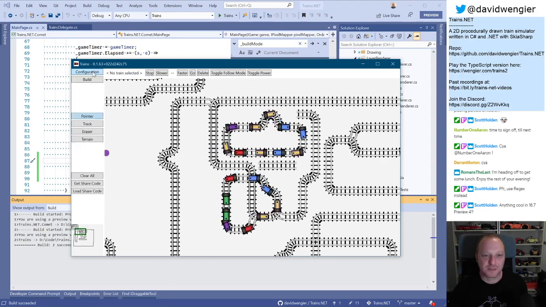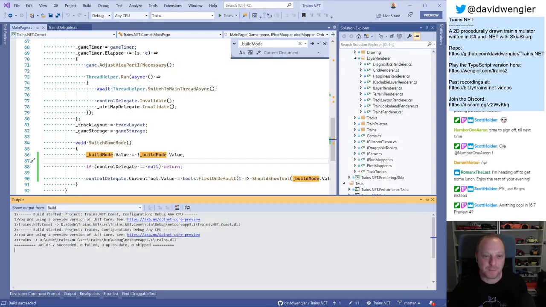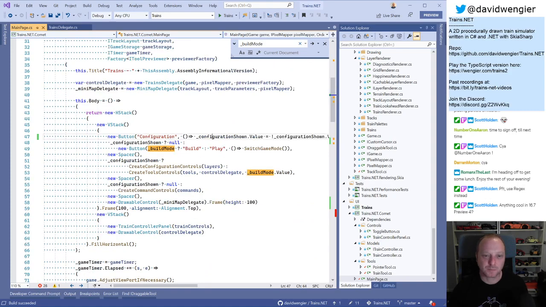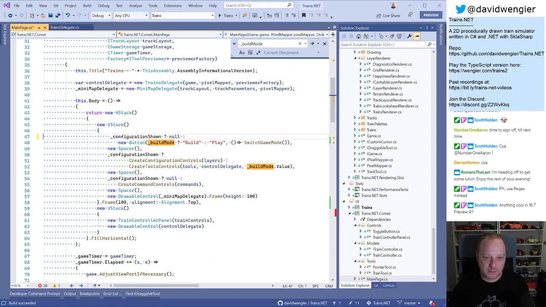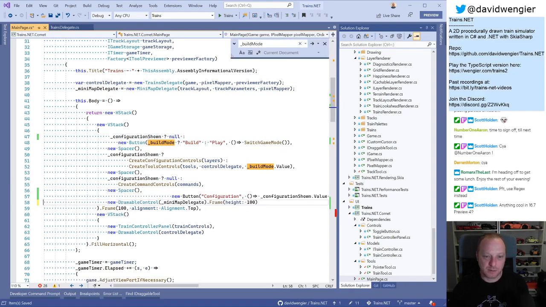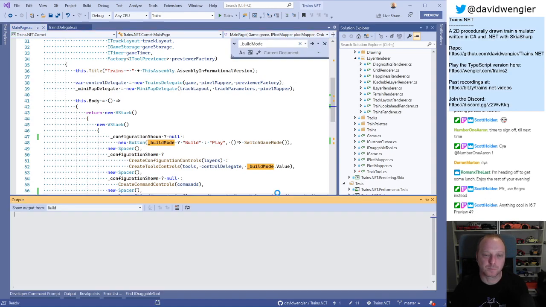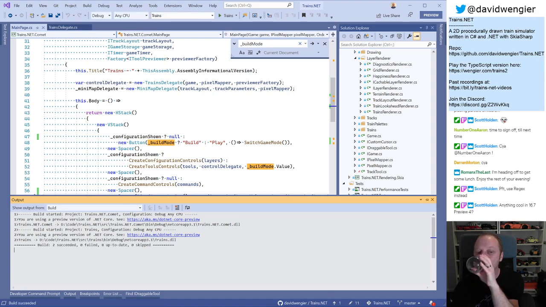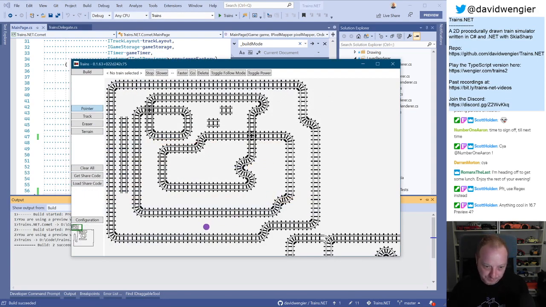Cool. Play, build, configuration. That button needs to go somewhere else. What does it look like if we put that button down the bottom? Down there. I really need to fix this UI sometime. Alright, that works.